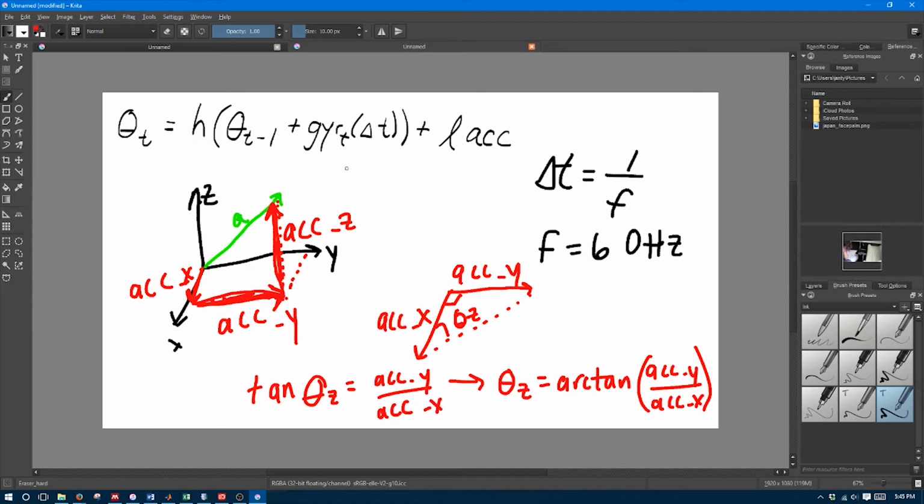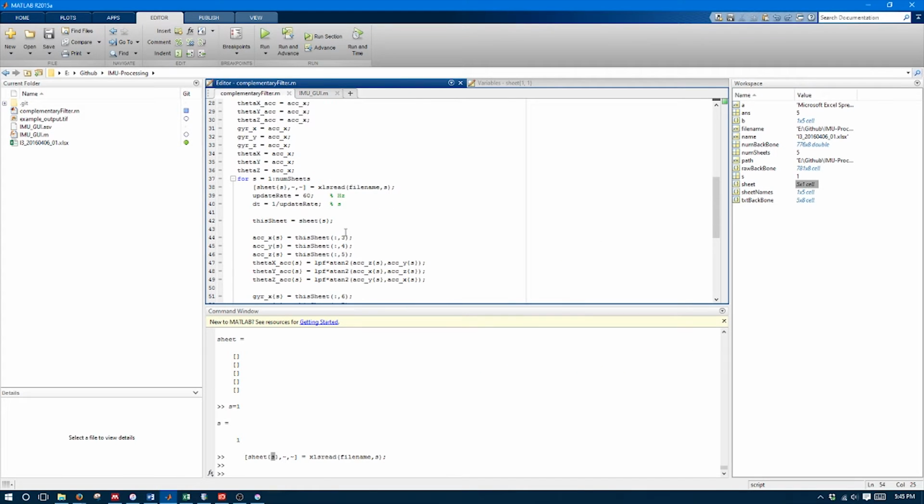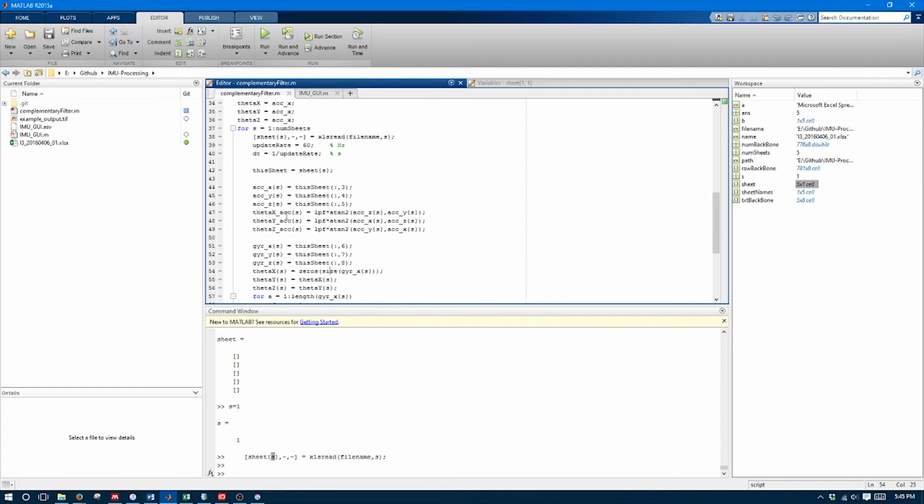So I'll show you how we implement that in the code next. Okay, so in the code, we determine the angle from the accelerometer information right here. So the angle about the z-axis, like we just showed, is equal to the arctangent of the y component over the x component, right? Just a quick note about this atan2 function.